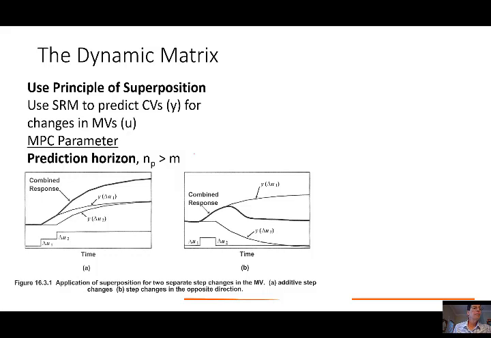We use the principle of superposition, that the step response model coefficients predict the controlled variables y for changes in the manipulated variables u. And now we've got to define a new model predictive controller parameter, the prediction horizon. And the prediction horizon needs to be greater than m. Don't ask me why, but it is. That's just normal.